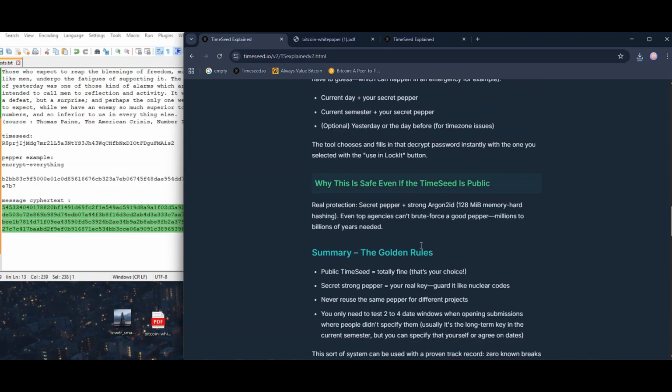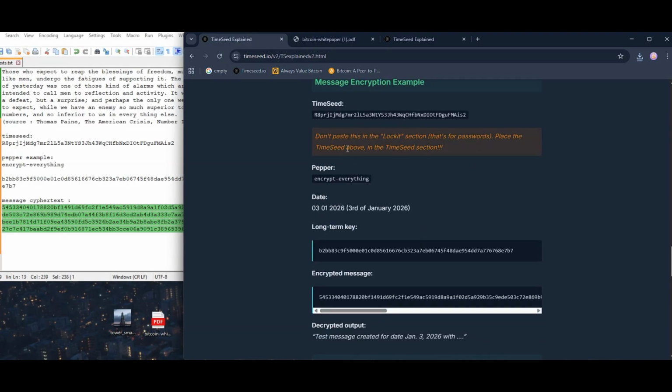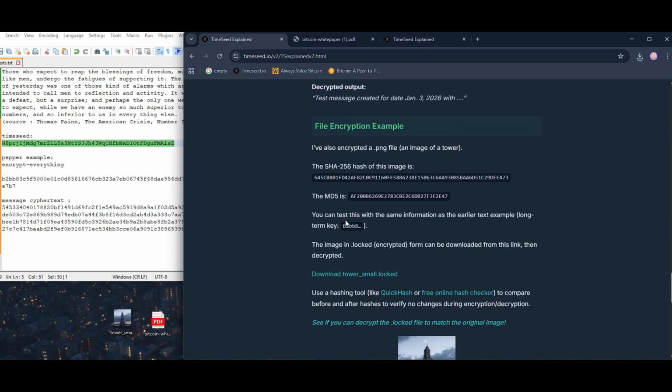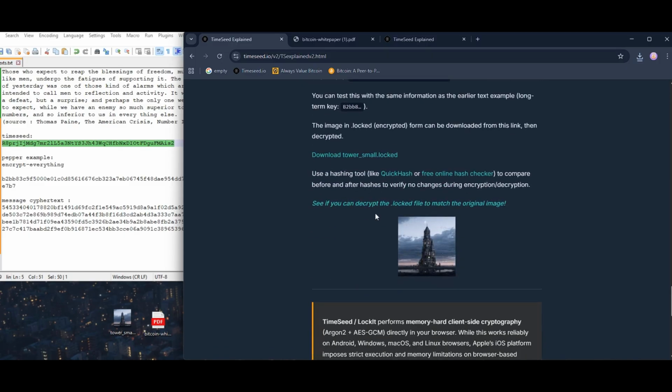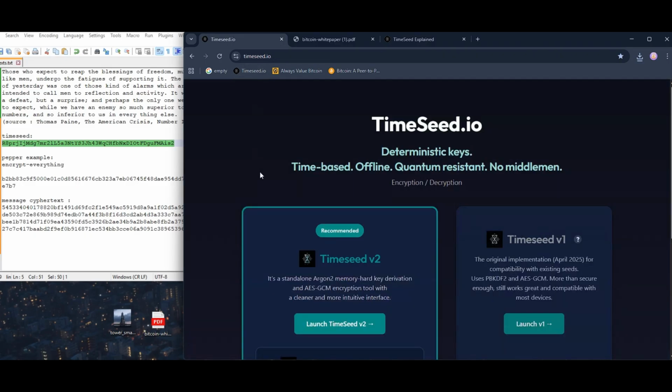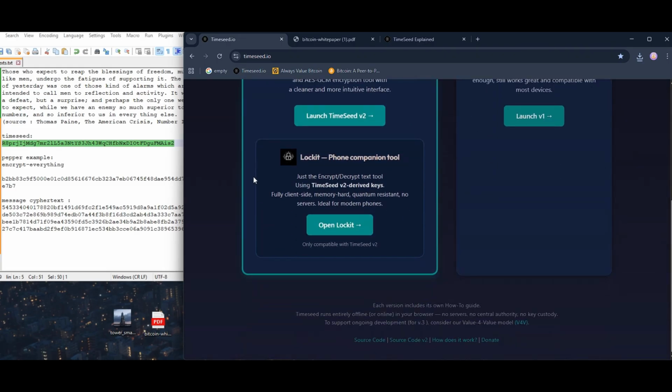On the help page you see the same time seed as the one I used, also with the Pepper, and a test message, and also a test file, a small .locked file of a picture of a tower that you can test with. It's capped at 300 megabytes for memory reasons, especially on Apple. That's a problem, but okay.